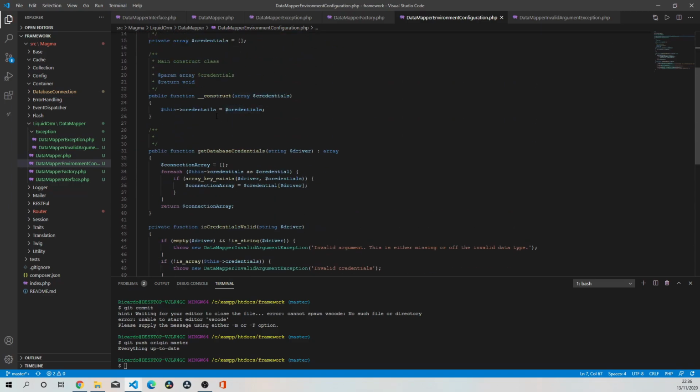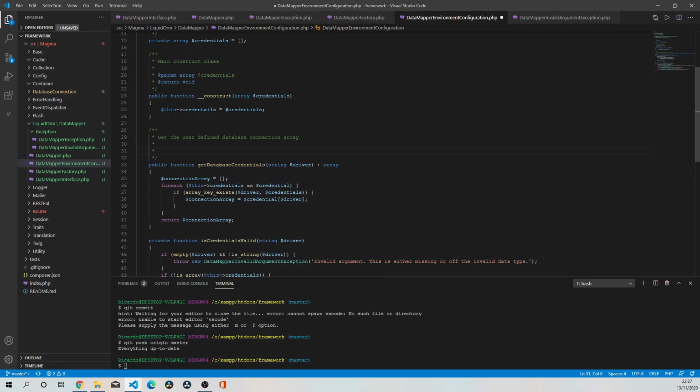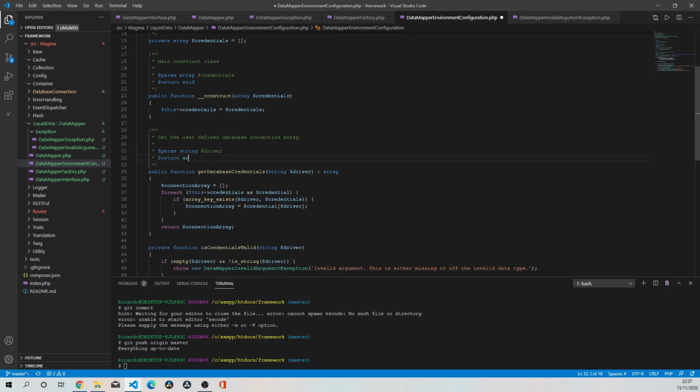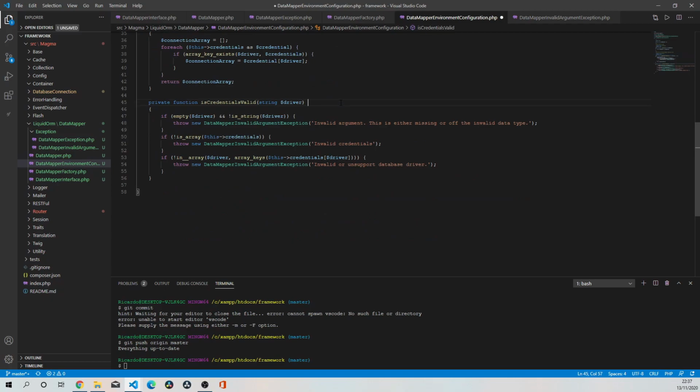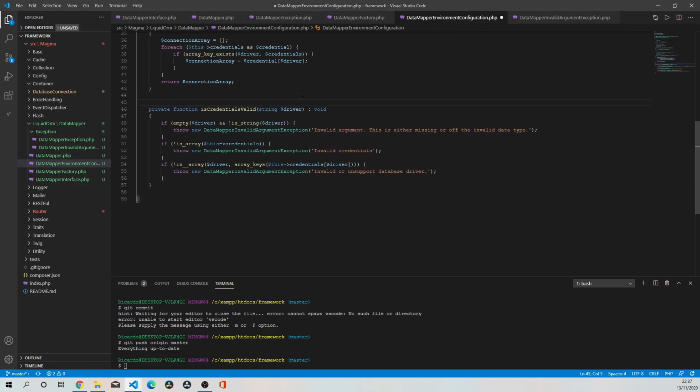So that's effectively our DataMapper environment. Its only purpose is to bring in that credentials. We're going to check that it's valid, and then return that to our factory when we come to create our factory. So all this is doing is get the user defined database connection array, and that requires one param, which is a string, which is a driver, and it returns an array. And again, this just returns void because it's not actually got a return type. I want to check in to see that we've got valid data.